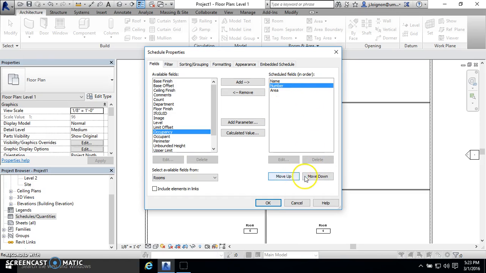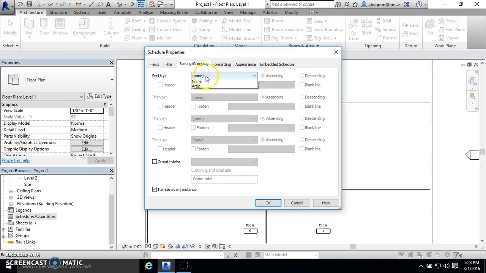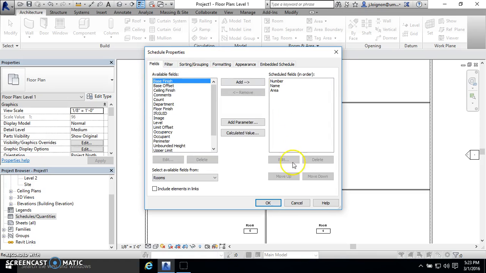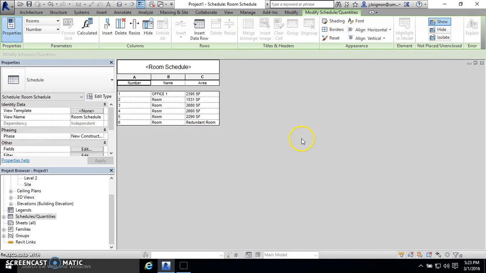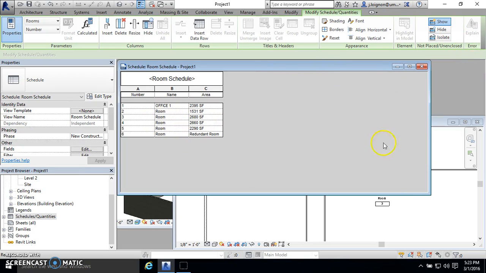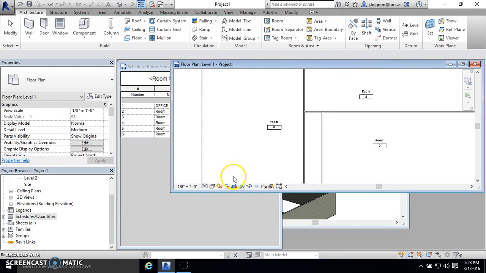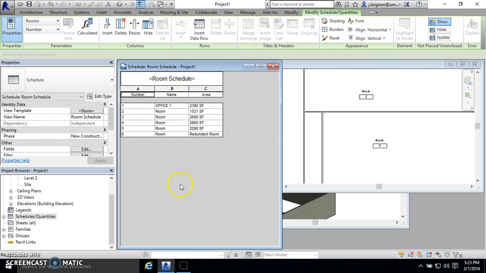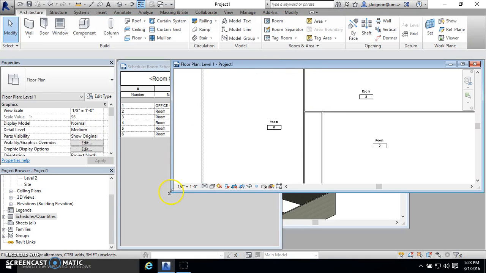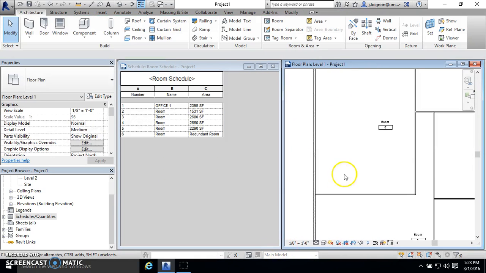I actually want number up there. And then in sorting and grouping, I can sort by number, so it'll do it in order. And then I can hit OK. And now it'll give me the rooms. And then if I actually minimize this so I can see both at once, if I click on one, it should highlight it in the other view, hopefully.